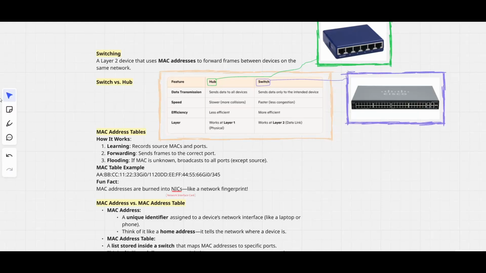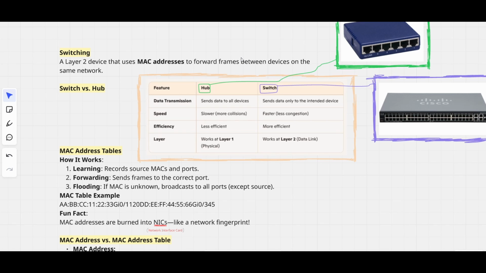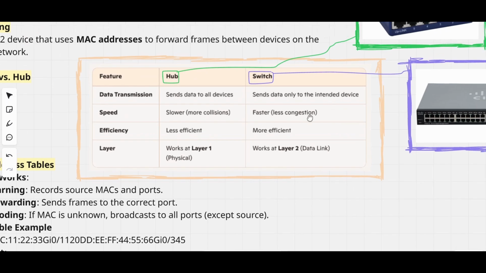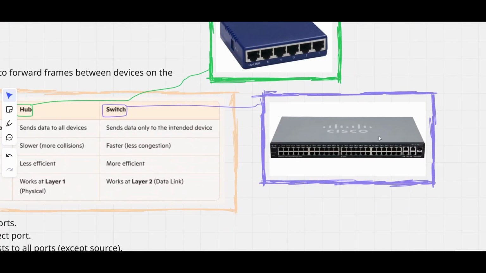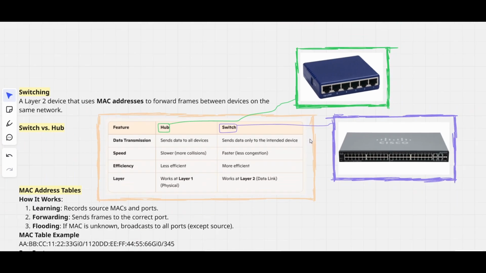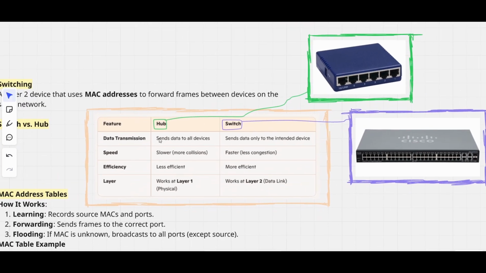Switching, a layer 2 device that uses MAC addresses to forward frames between devices on the same network. Switch versus hubs, like you see here, hub and switch. Data transmission: hubs send data to all devices, but a switch sends data only to the intended device.